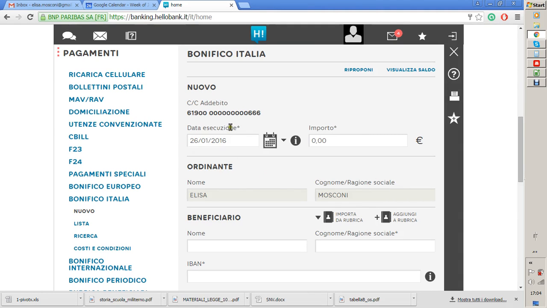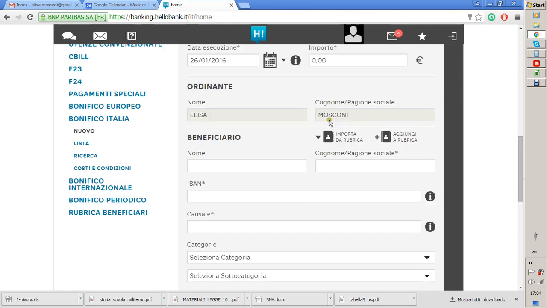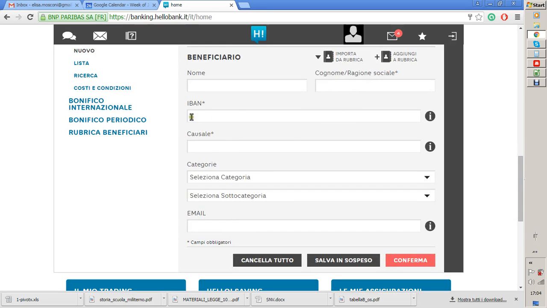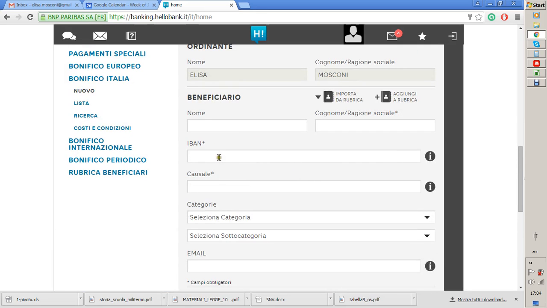I am asked to set the date for the money transfer, clearly the amount of money, and the payee, so the person who will receive the money. Name, surname, and IBAN, which is basically the code of the bank account, and the reason why I sent this money. I can clearly register or memorize in my bank account the name of the payee.